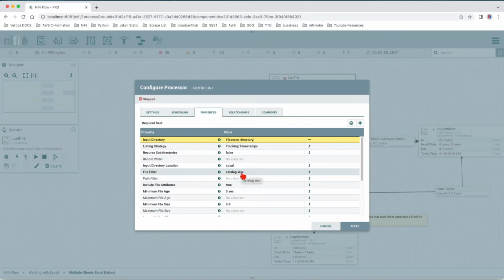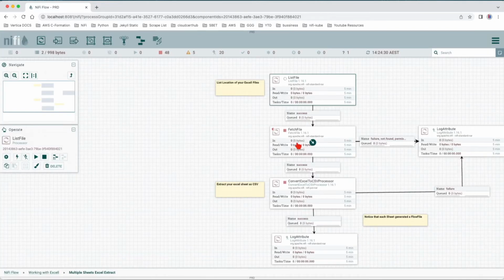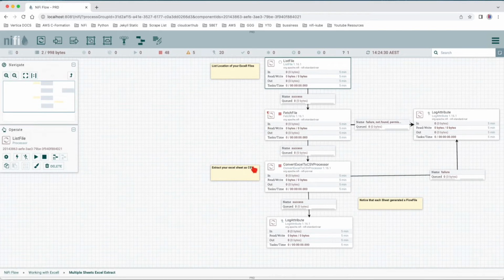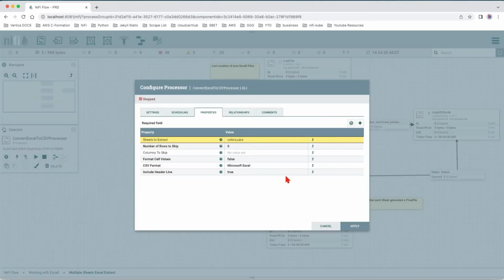So we only want to consume one file. You remember in the previous tutorial, we had that regex value where we consume everything that is in that folder. So right now we just choose to consume only one file, and the fetch file stays the same. And in the convert Excel to CSV processor, we're going to choose the sheets. In this case, we have colors and cars. We have another sheet there that is not present.